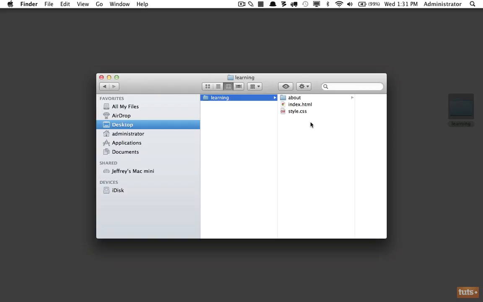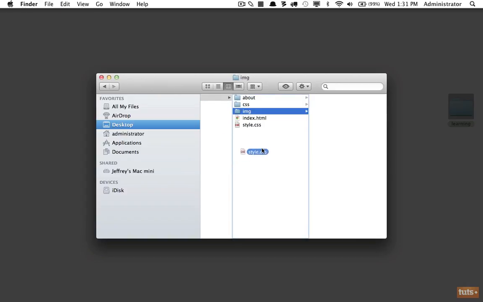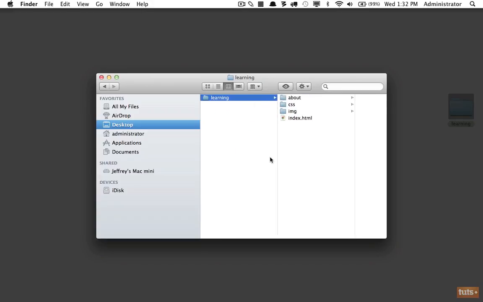That way you don't have 30 images within the root. It's much harder to navigate. It's much less organized. So instead, create folders for your CSS and for your images. Now I'm going to take my style and bring it in here. Any images I have will go in the images folder. Once you begin working with JavaScript, you will place any scripts within this folder.